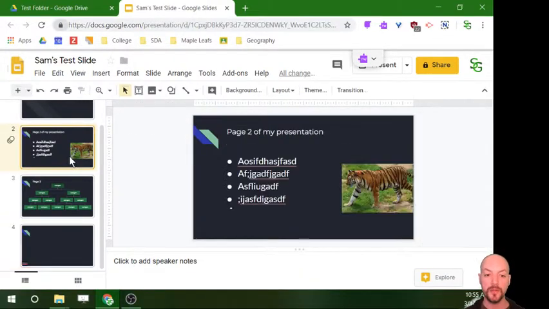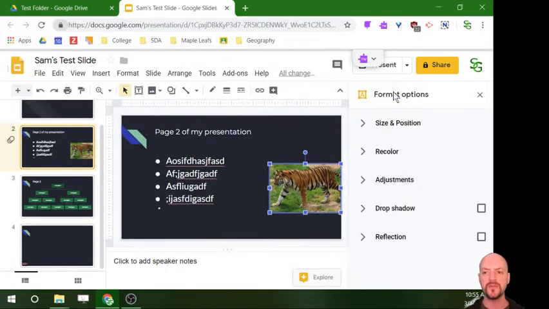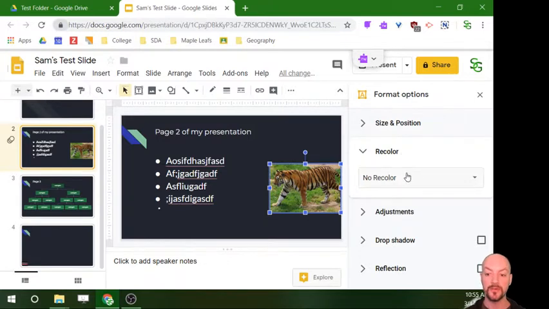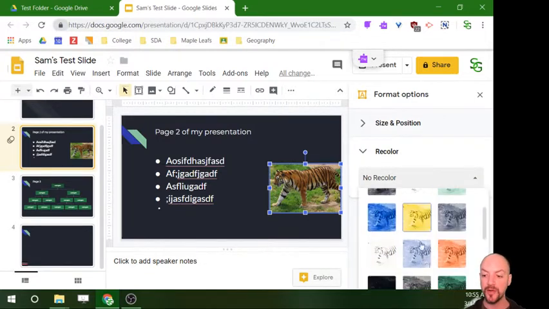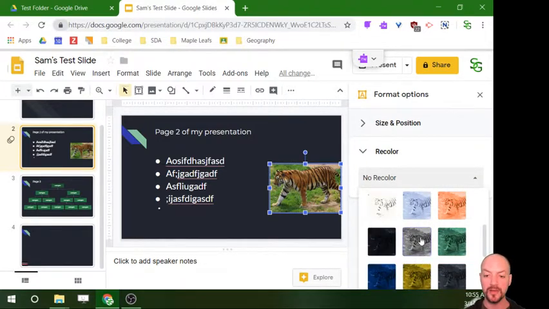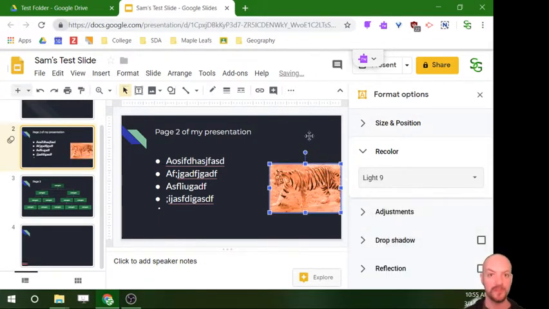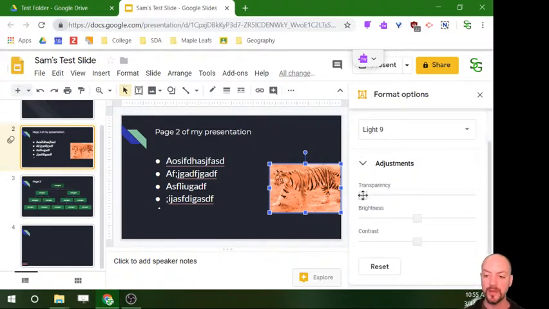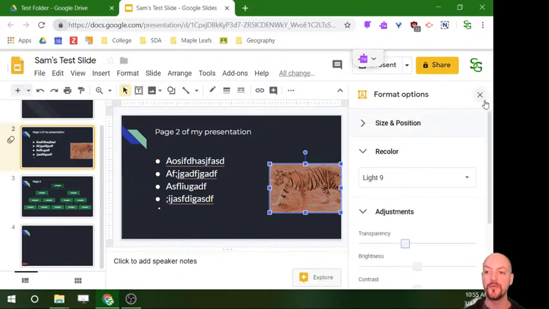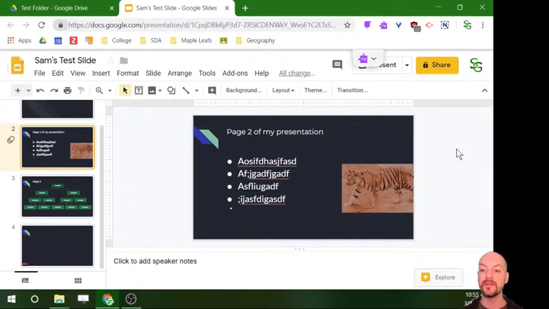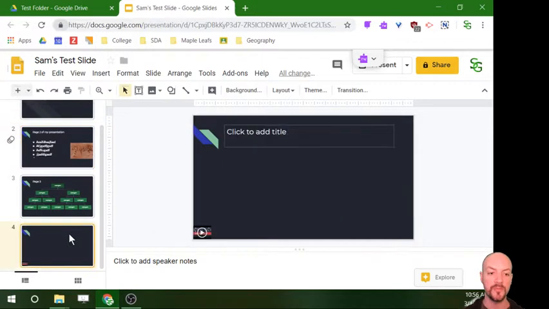And that format option works for pictures as well. It gives you a few different options, obviously. But one of the nice ones I like to use is Recolor. So you can actually change the color of the image altogether, even if you just want simple black and white. But you can change it to whatever you need. So I found this to be pretty handy at times. You have different adjustments, so if you want to make it transparent, if you want to change the brightness or contrast. So format options is something that's really handy if you need to make some changes to it.